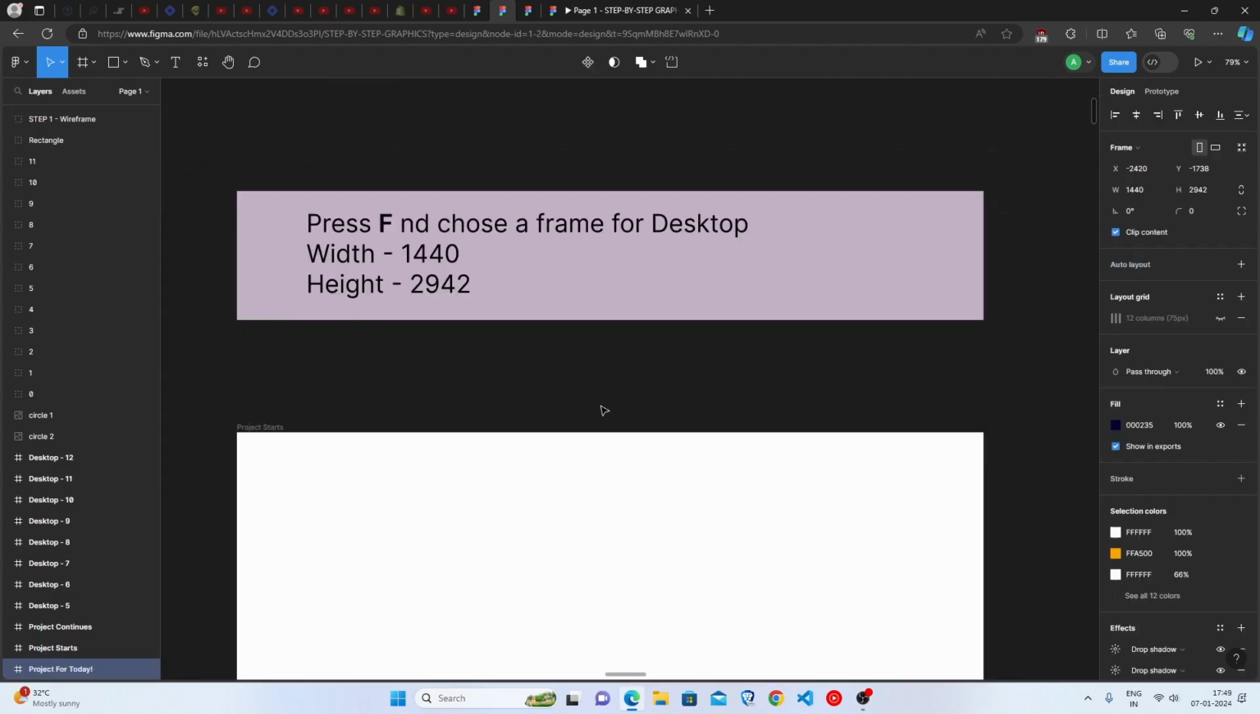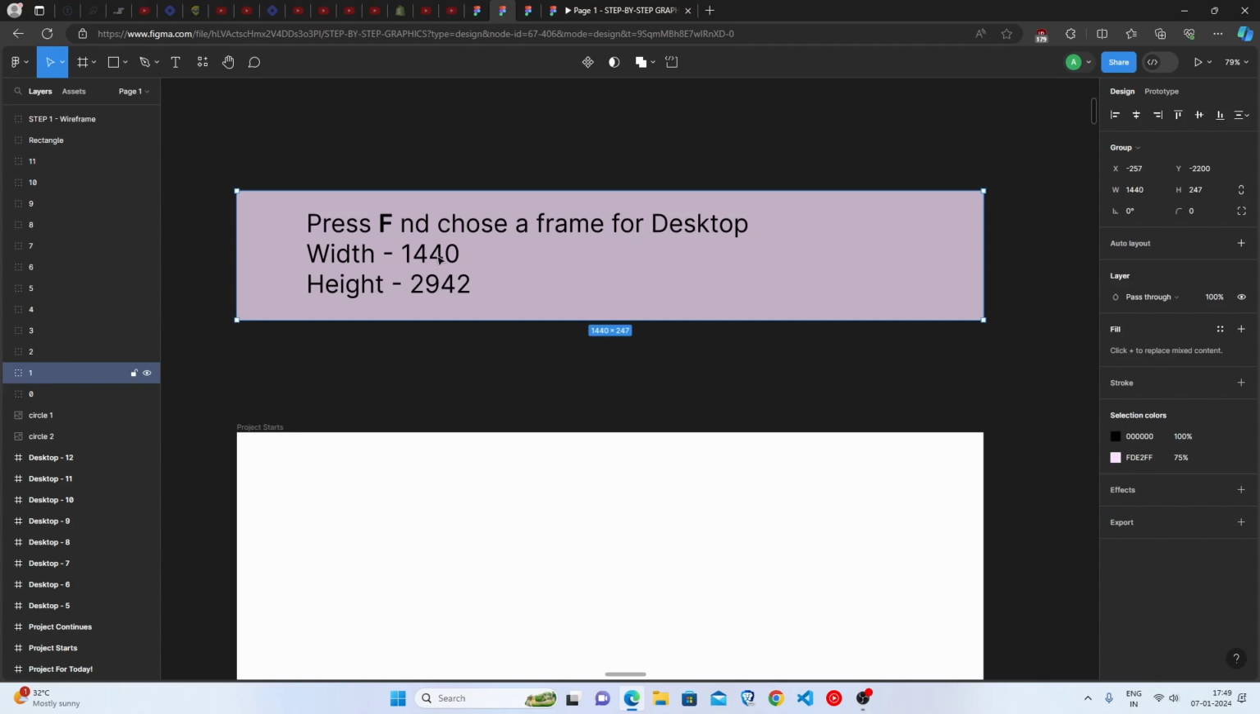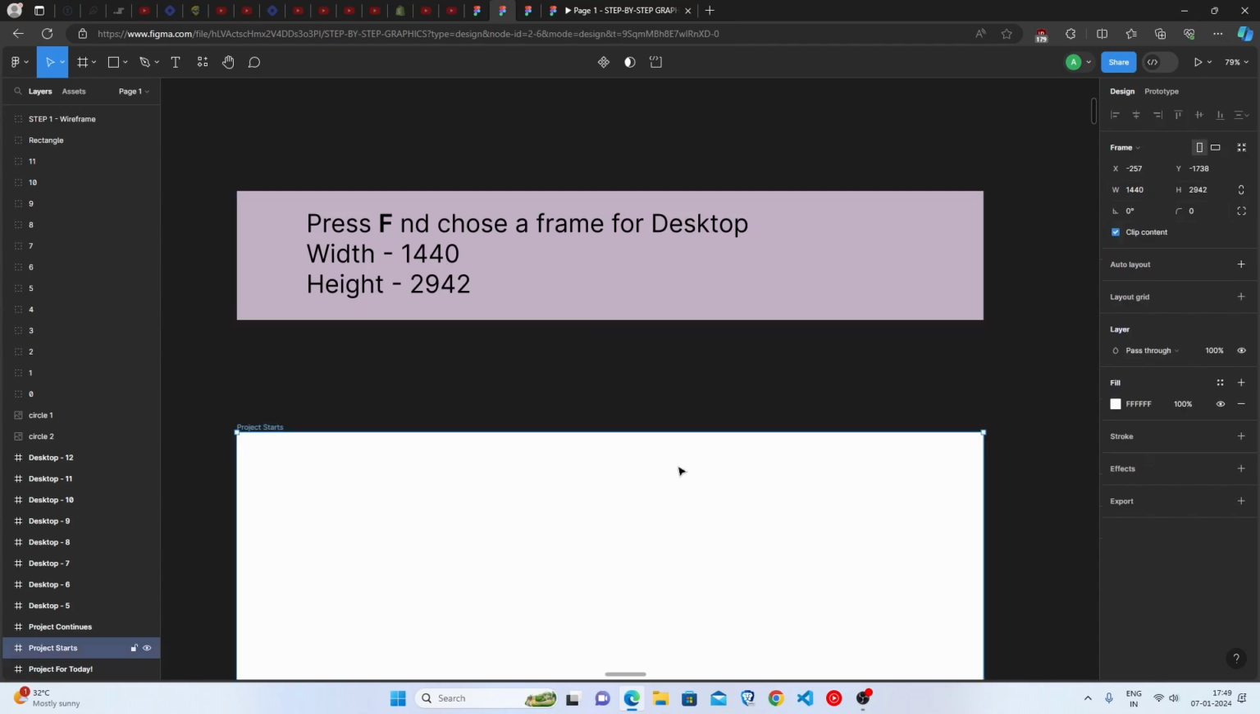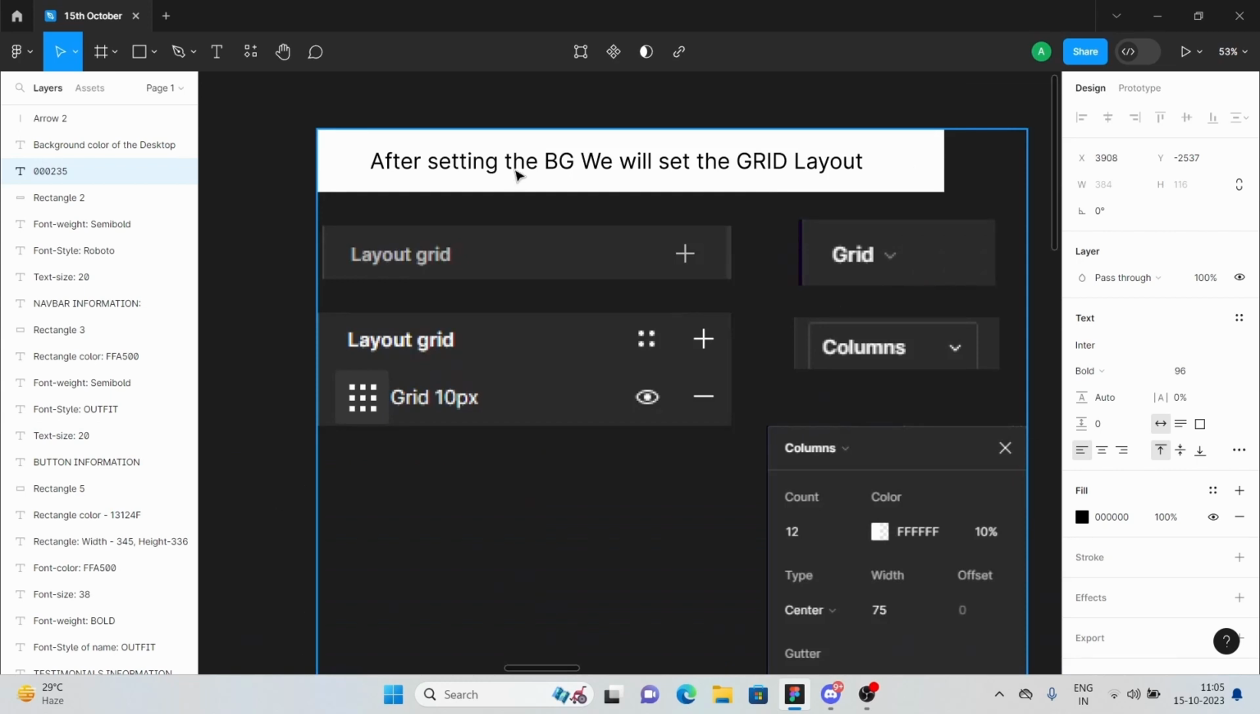So, first and foremost, you have to press F and choose a frame for desktop right here, right? And then you have to set the width to 1440 like you see here, and the height should be 2942. Let's move further. Background color for the desktop. After setting the background color, we will set the grid layout.